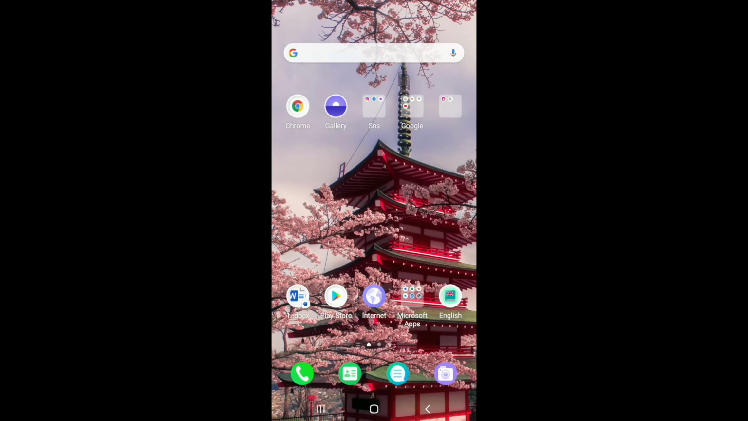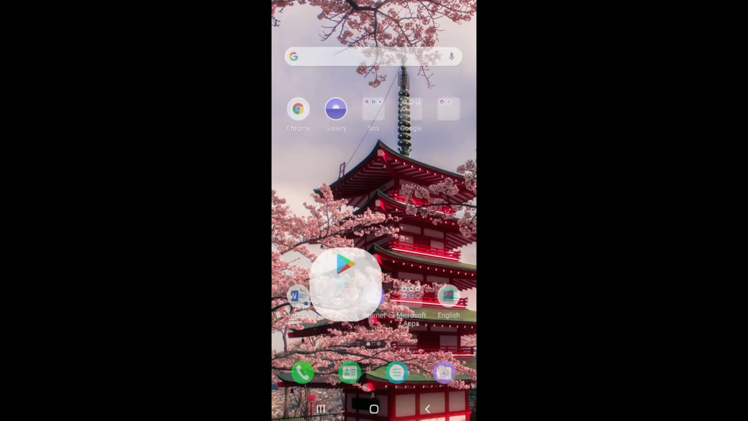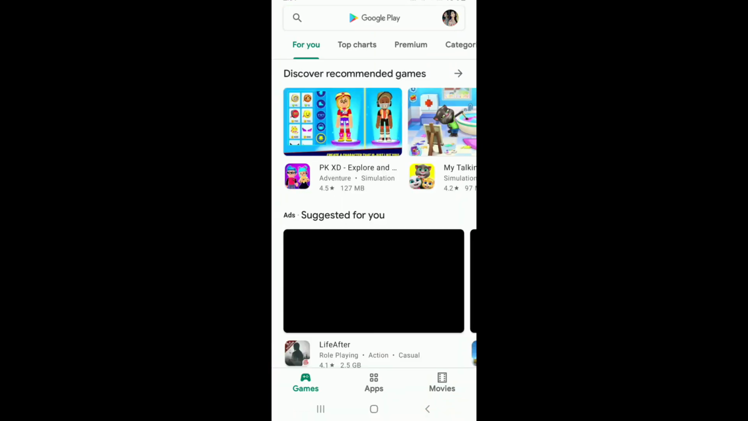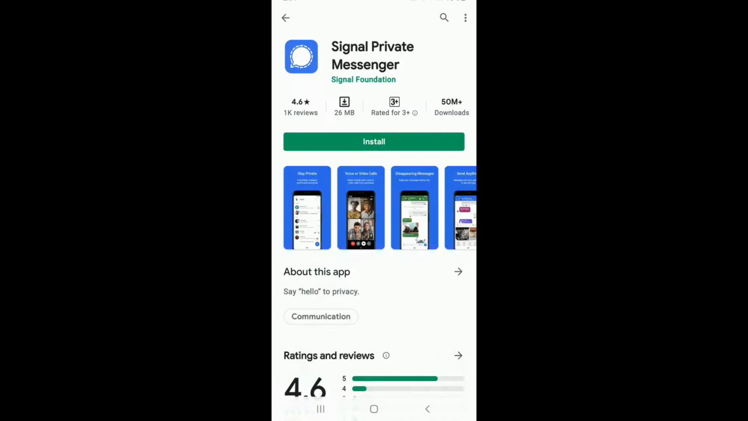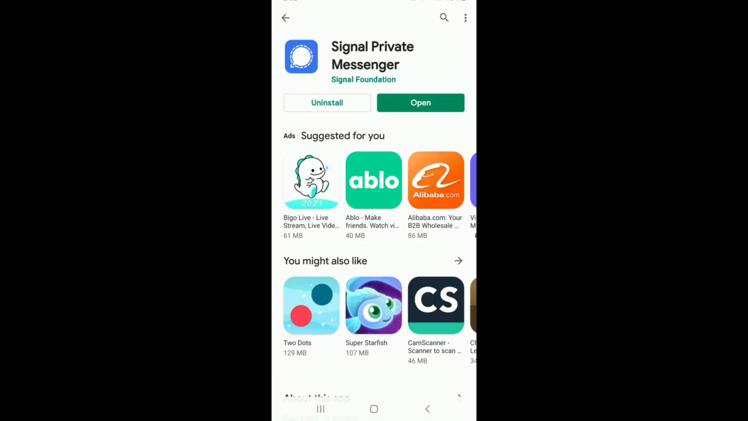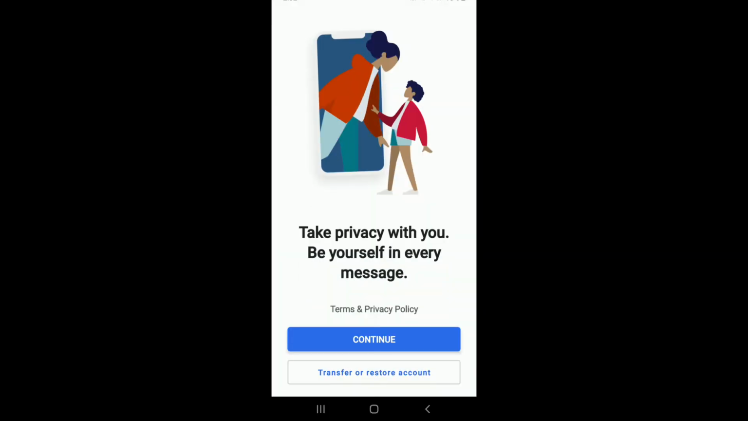In order to create an account on Signal, first, make sure you've downloaded the Signal application on your device. Go to your Play Store or your App Store and search for Signal. Once you find the application, simply tap on the Install button to download. Once the application is downloaded and installed, tap on the Open button, and this is the first interface of Signal.